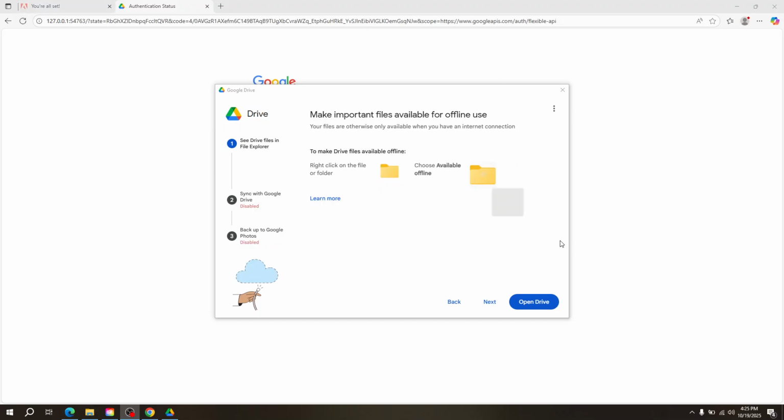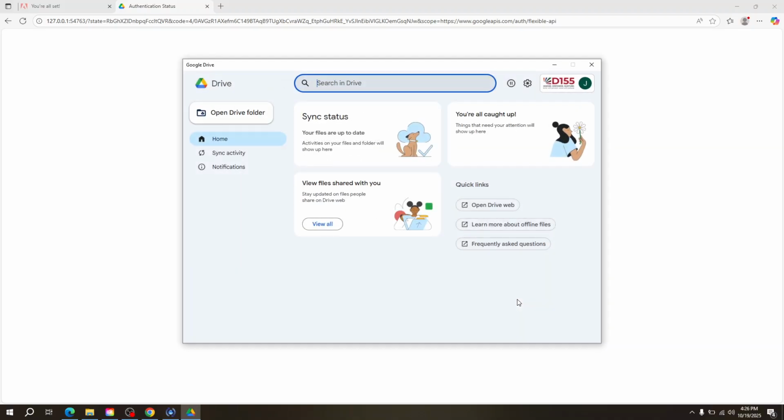And that's all we got to do, we just simply click open Drive. Because this is an enterprise account and a District 155 account, these two options right here, sync with Google Drive and back up to Google Photos, are not going to be options. They have disabled that. So we're simply just going to be able to view the files and have them offline if we want. So now we just simply click open Drive.